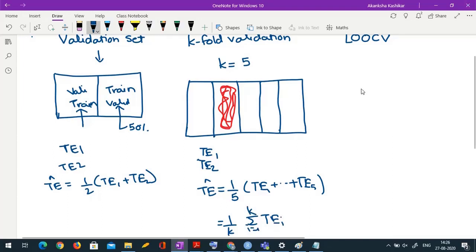And in leave one out cross validation, if I have n observations, O1, O2 up to On, every time I have to keep one observation as test. So first I will keep O1 as the test observation, and then I'll fit a model on the remaining, and I'll estimate the first test error. So I'll get Te1 as my estimate of the first test error.